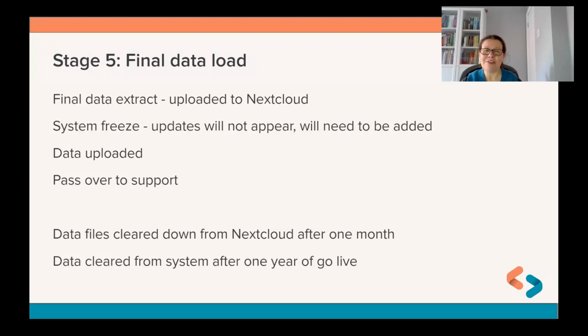The only other thing to say really is that after a month, we will clear down the data from Nextcloud. So that just gives us a month's kind of grace in case we need to get that data again. And we clear down all the user data. We clear down everything off your system after a year. So this gives us an opportunity to go back and test things out if we come across any issues in the next year. And after that, we remove all the user data. And in fact, we remove all of the data. We just leave some of the scripts there, so we could rerun if we needed to.